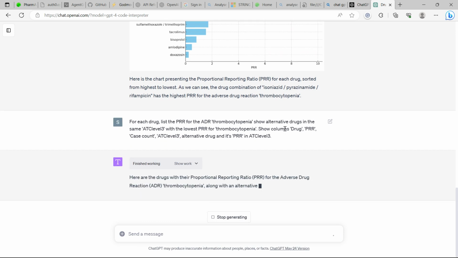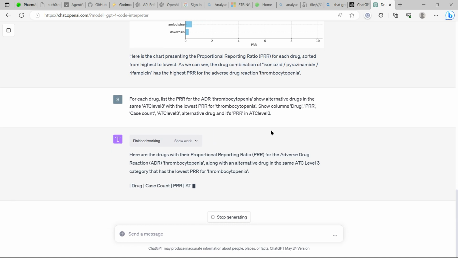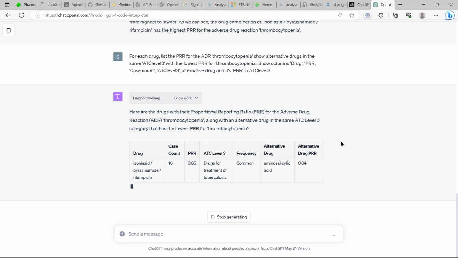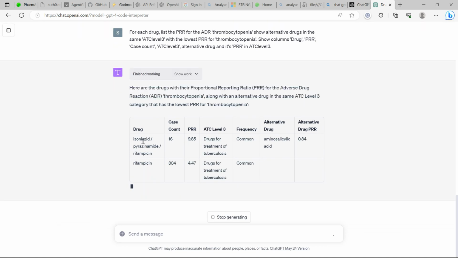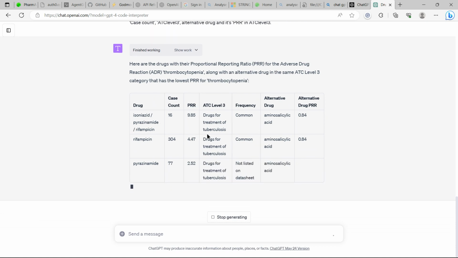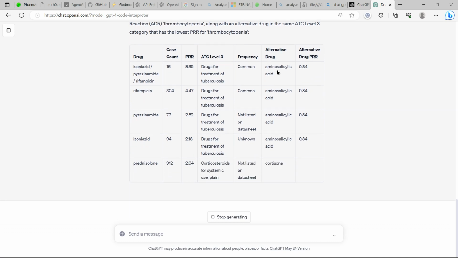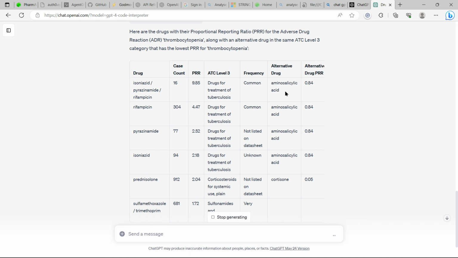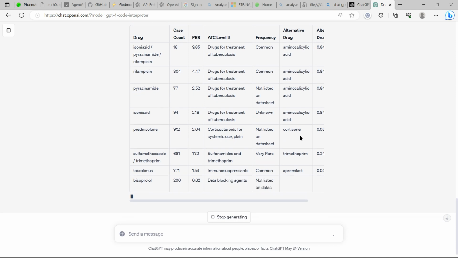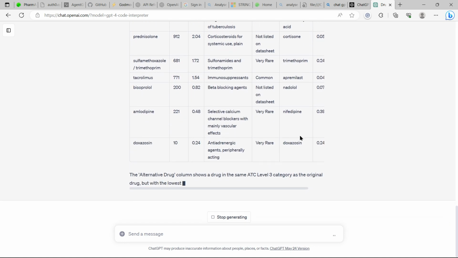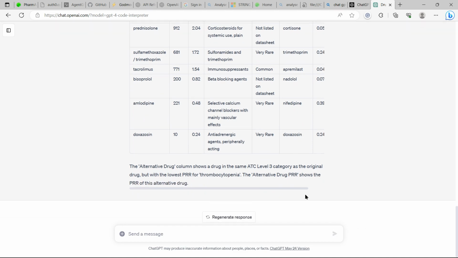Again, it's important to be very clear and precise about what you want the system to do, so your prompt needs to be very accurate. So here it's gone off and found the same data, PRRs for these drugs. It's got the frequency as it appears in the data sheet, but it's also looked within the same class of drugs. These are drugs that treat tuberculosis, and it's found ones with the lower PRR values. So this could offer a clinician an alternate medicine for getting rid of the thrombocytopenia and treating the patient's tuberculosis.